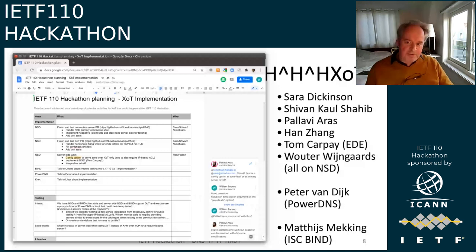At NLnet Labs, we have a new guy named Tom Carpay. He worked on EDE. And all the work from Pallavi, Han, and Shifan was reviewed by Wouter Wijngaards. Peter van Dijk worked on Zot for PowerDNS. And Matthijs Mekking, I don't know if he is already working on or will work tomorrow on Zot for Bind.